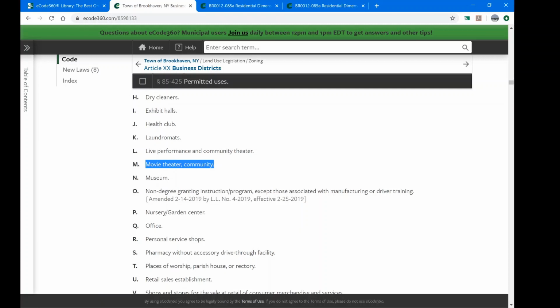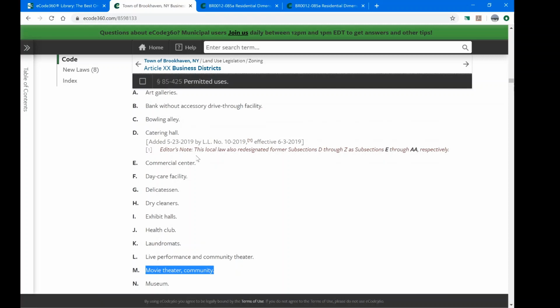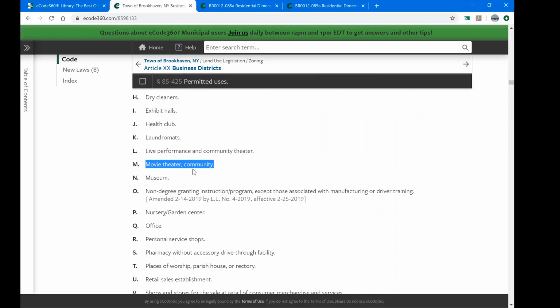The reason they write it that way is it's a very specific definition of what a community movie theater is rather than a regional movie theater. It has to do with the size and number of seats. Same thing with commercial center. Okay, there's very specific requirements. The language in here is very specific.